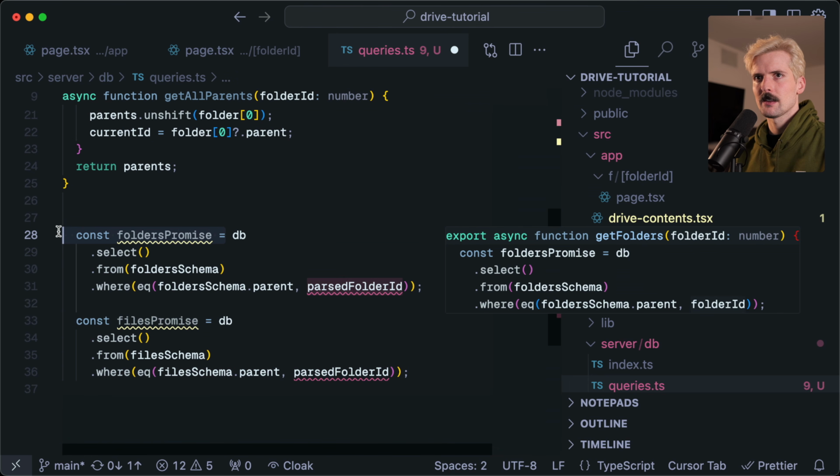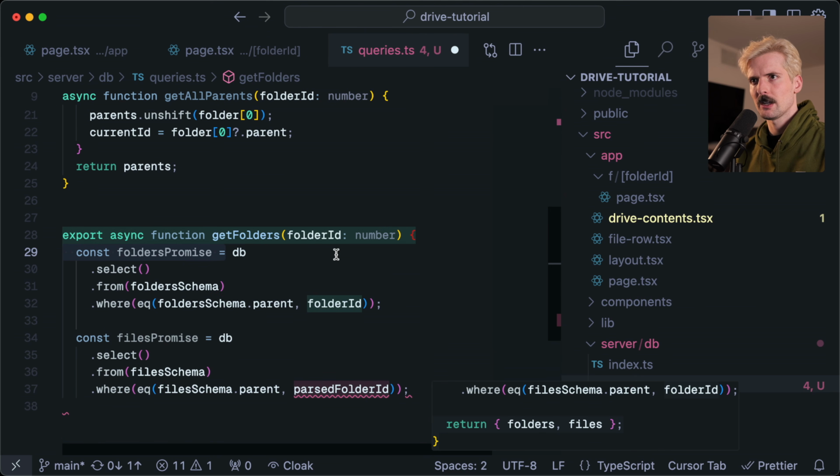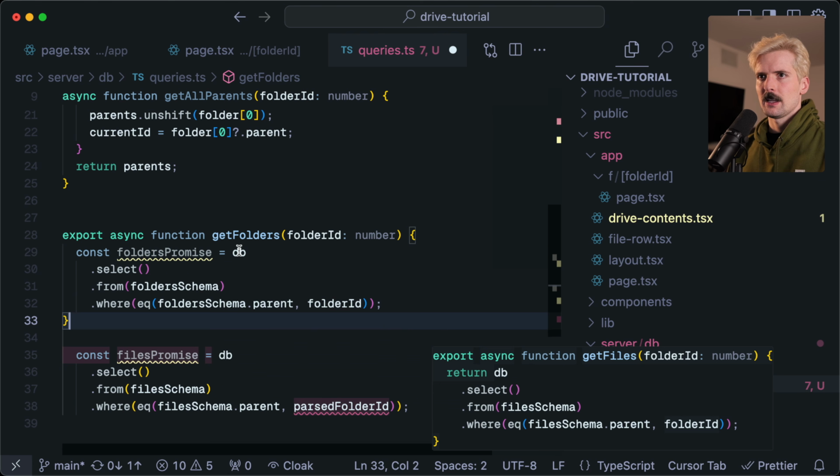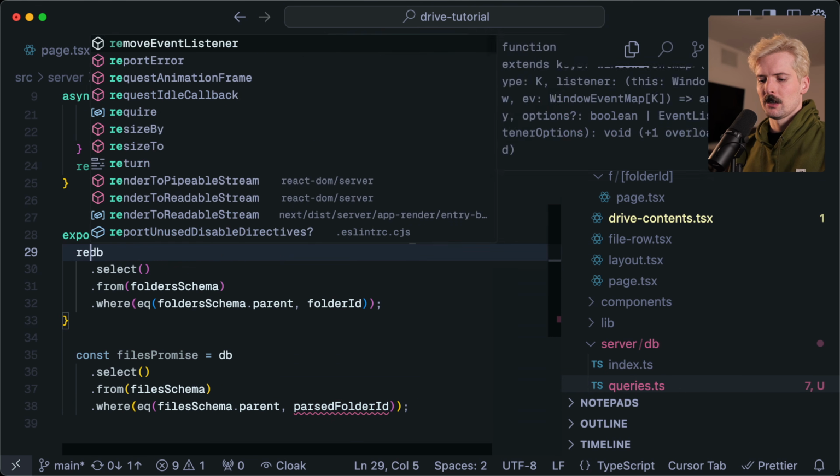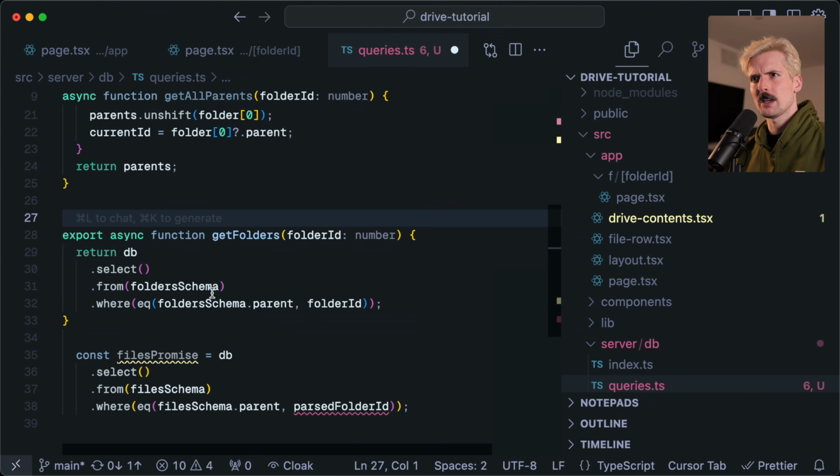Now we're going to make this, oh, look at that, Cursor being smart. Export async function getFolders. And instead of waiting here, I'm just going to return. Even though we're just instant returning, I'm not going to switch it over to an arrow function simply because we're going to do more stuff in the future.